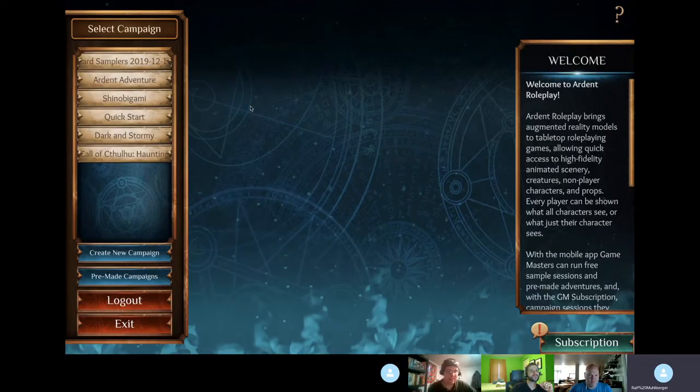So on the left-hand side, you've got the campaigns that you've previously done. If I go to Quick Start, everybody, when you download the app, it automatically gives you a Quick Start campaign, so you've got something to play with.